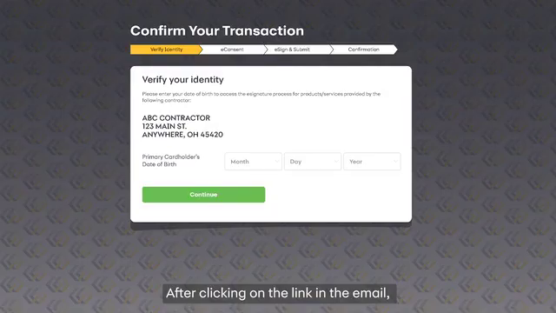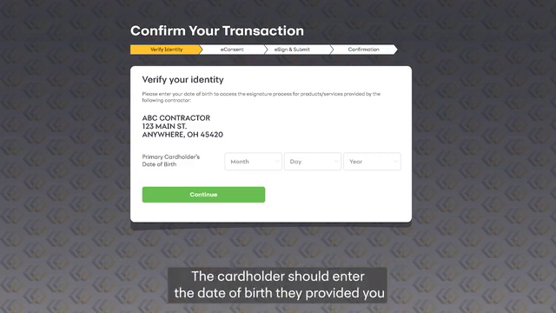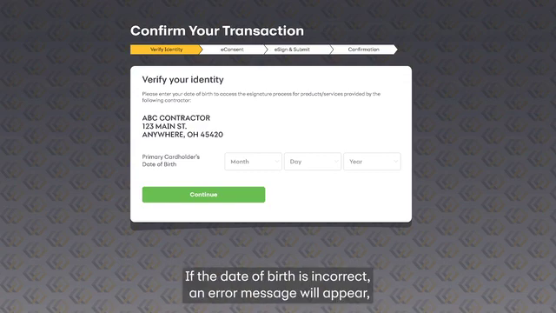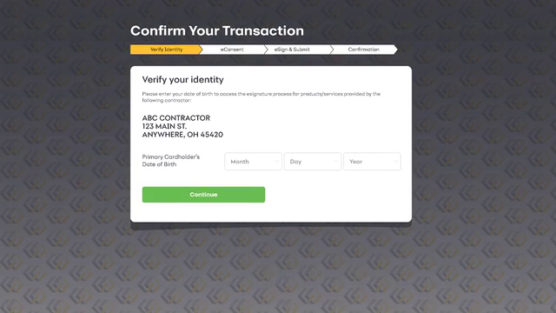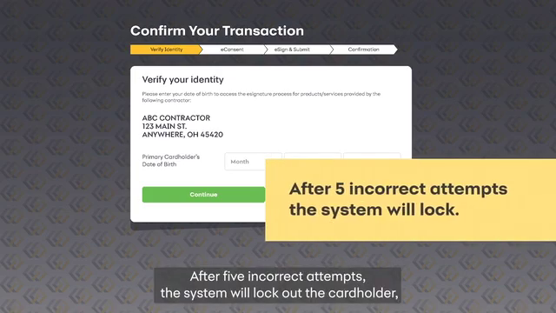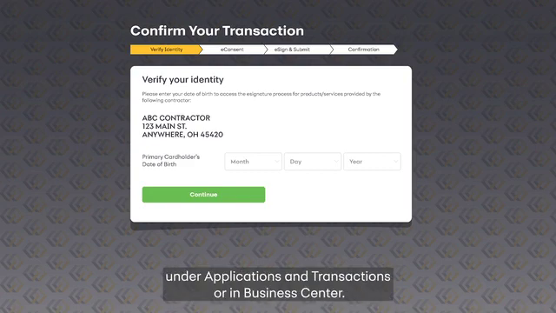After clicking on the link in the email, the cardholder will arrive at the Verify Your Identity screen. The cardholder should enter the date of birth they provided you just before you emailed the sales slip to them, and click Continue. If the date of birth is incorrect, an error message will appear, and the cardholder can re-enter the information. After 5 incorrect attempts, the system will lock out the cardholder, and the sales slip must be resent from My Transactions found under Applications and Transactions or in Business Center.